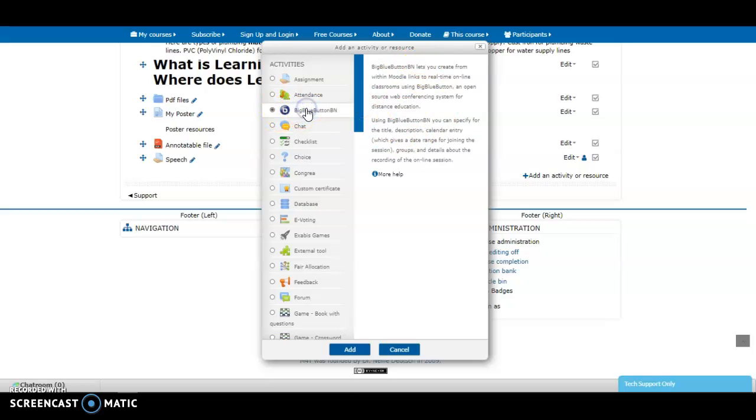Big Blue Button lets you create, from within Moodle, links to real-time online classrooms using Big Blue Button. We know what Big Blue Button is. Big Blue Button is an online conferencing or online class platform. So you can create scheduled classes. You can interact with your learners using this.